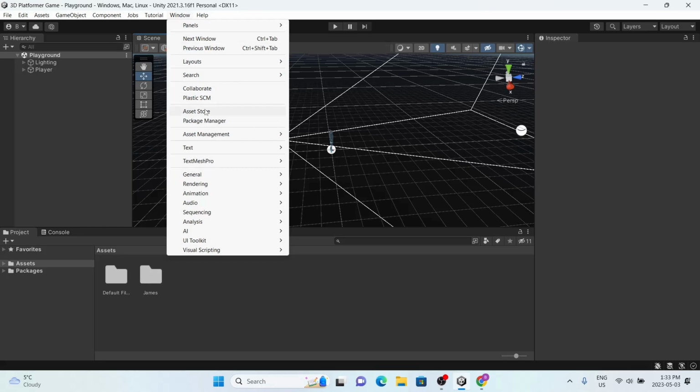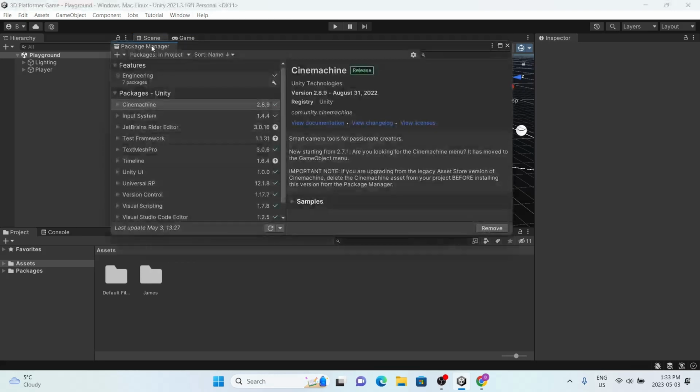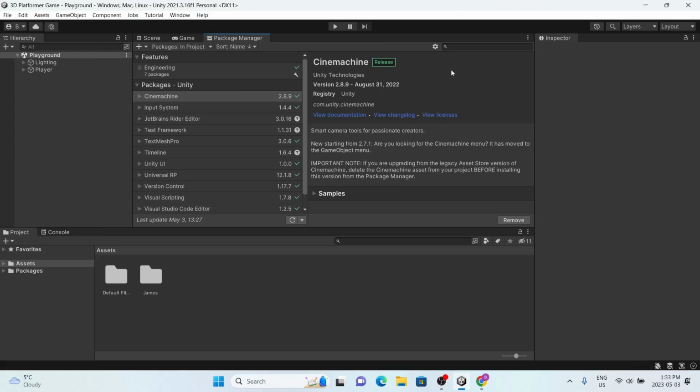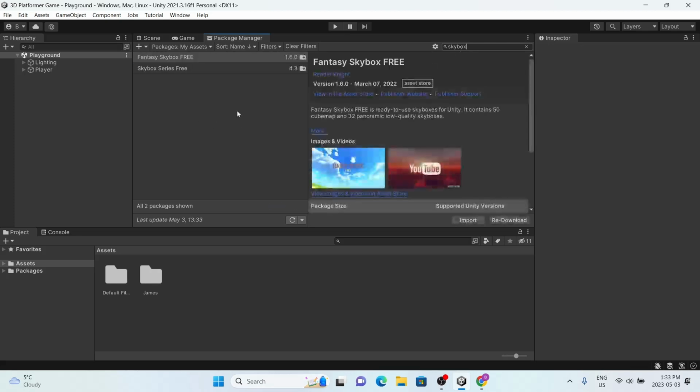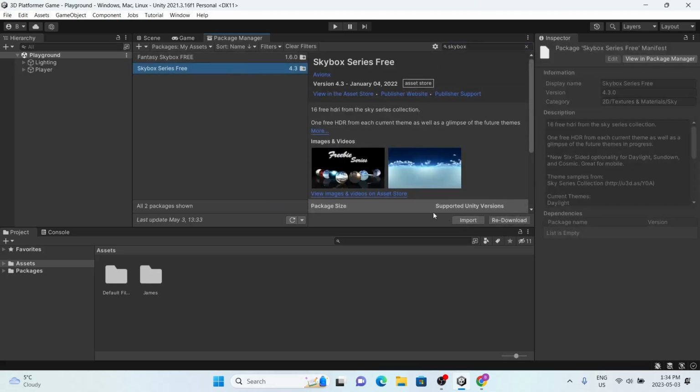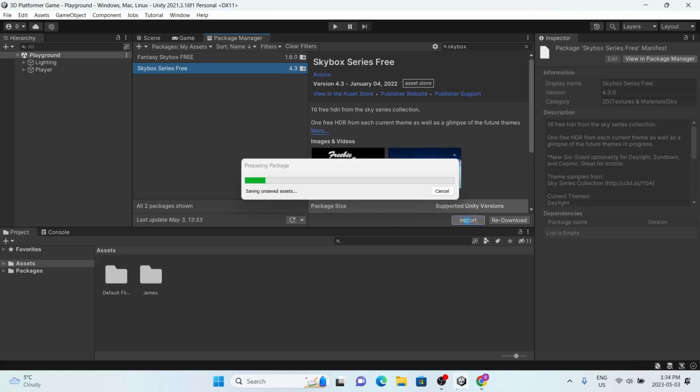So click on Window, Package Manager after you downloaded the skybox, and then go to Packages, My Assets, and search up Skybox. Skybox Series Free, and download this. After download, you have to press Import, but it's going to take a while because these are 4K textures. We are making a realistic 3D platformer game, so if you're looking for something more low poly, I don't think this series is for you. So after, click on Import.